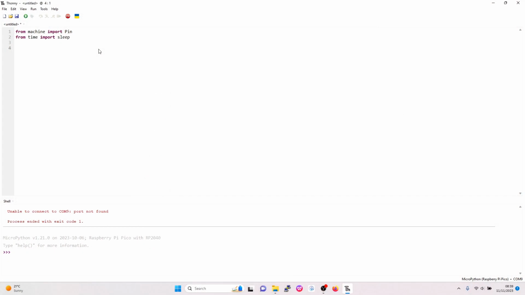So let's give this LED a name, and let's just simply call it LED. And that LED is a pin which is on port 25, and it's an output pin, so we call it Pin.OUT.